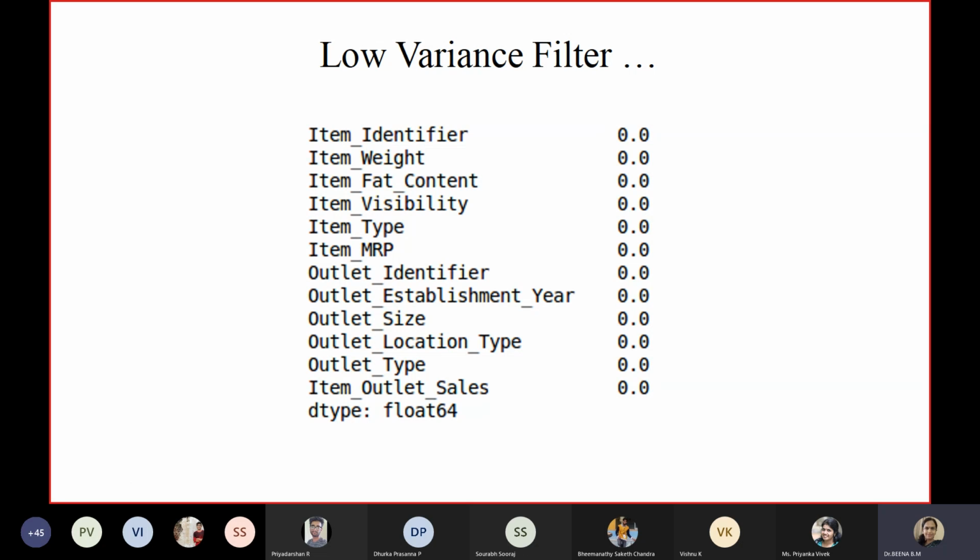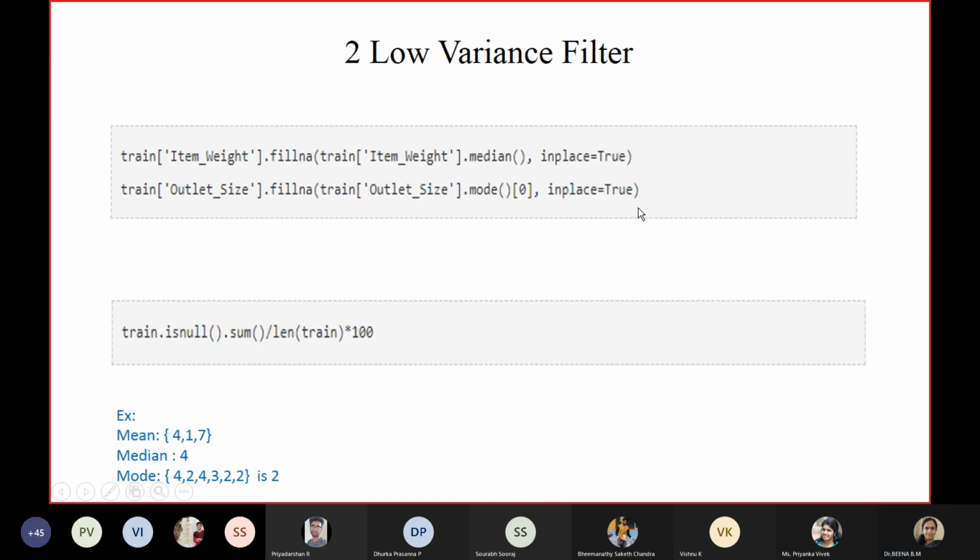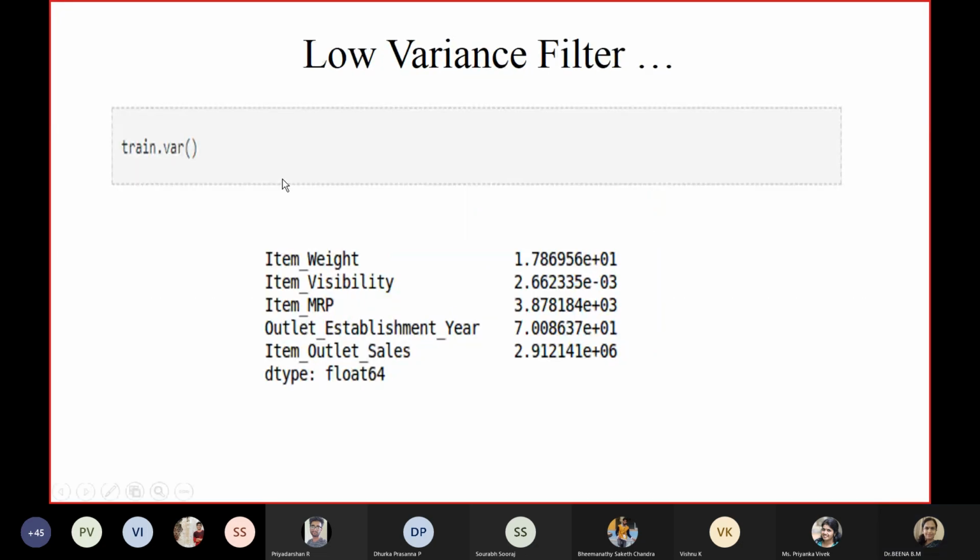Now let us calculate the variance of all these numerical variables. So how do you calculate variance? Using the built-in function train.var(). So use this function and this is the output. When you run this code, you will get this output. So what can you make out from this output?